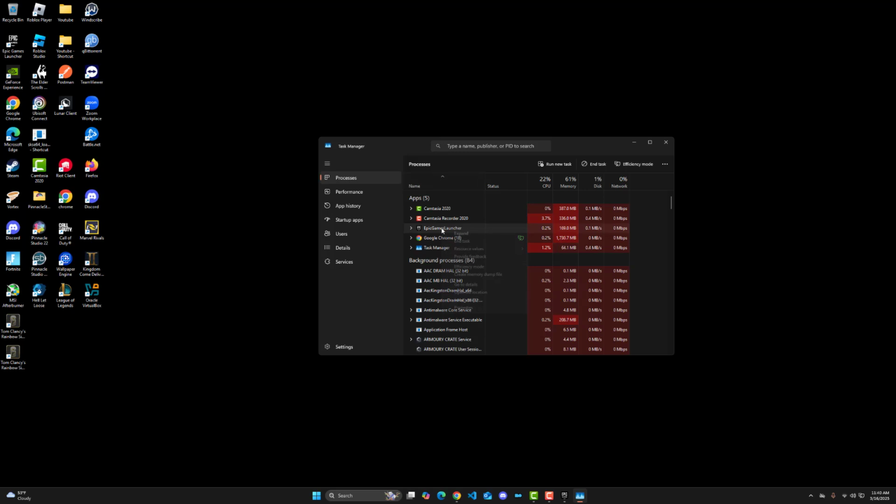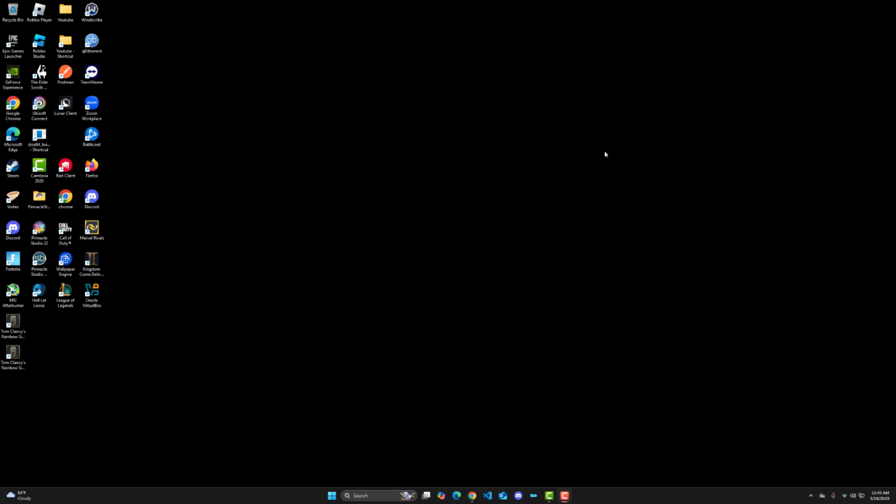Once you find it, go ahead and right click on it and hit End Task. But if you can't find it, you might need to scroll down, or you could just type it in here. Now once that's done, it basically forcefully closes Rockstar Games Launcher.